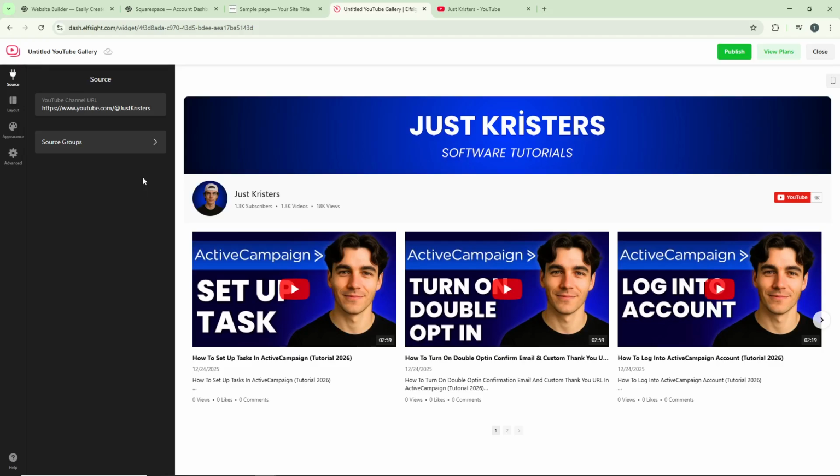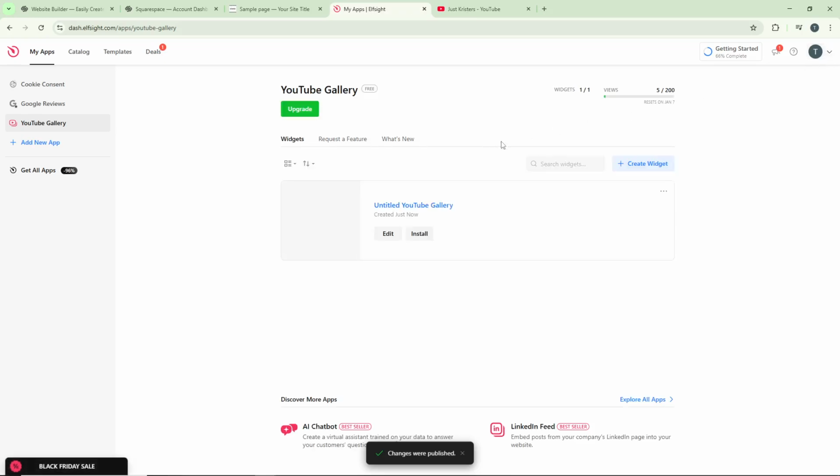After entering the URL, click Publish. A confirmation message will appear and you'll see a button that says Close. Go ahead and click that. Now you'll be back at your widget dashboard where you'll see your newly created YouTube gallery.